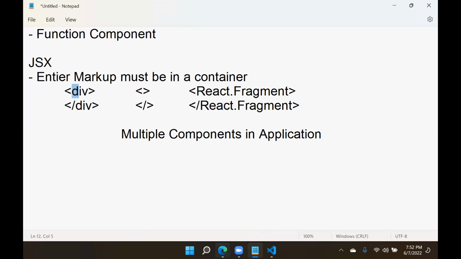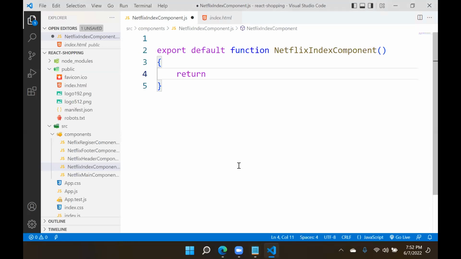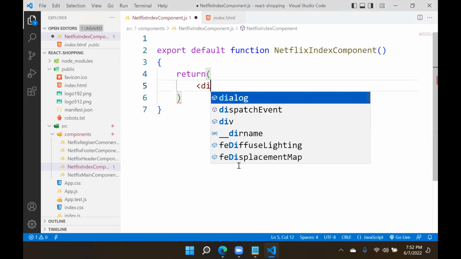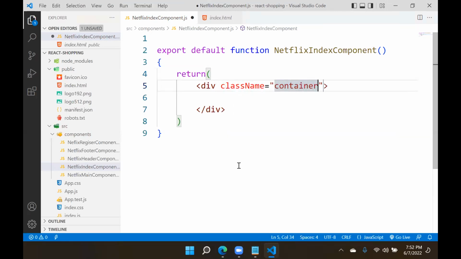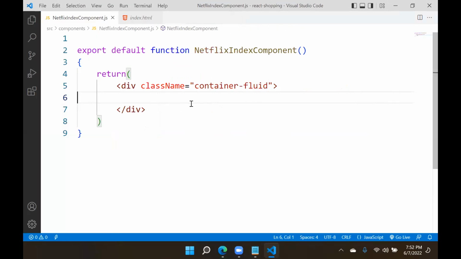I will do one thing here. I will go to return, and here we will keep a div, and I will keep the class name as container-fluid. Already in the rules we discussed that we have to bind everything to the properties, right? Not to attributes. This is actually the Netflix index component. So keep it like this. Currently it is empty. There is nothing inside it, nothing configured.